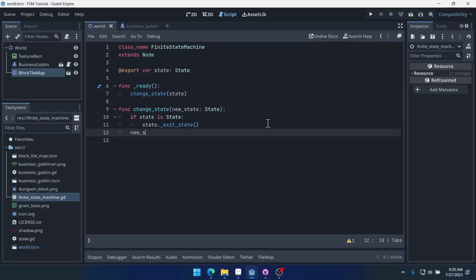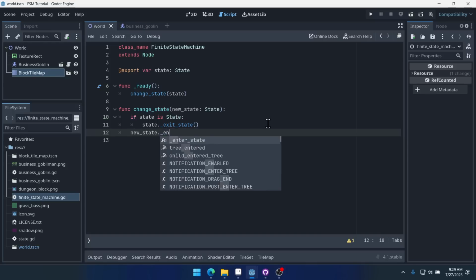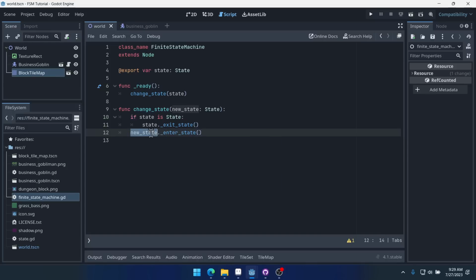Now we'll say new_state.enter_state. So now with a new state, we're going to call our enter state function. And then we'll actually update the state variable to reflect the new state. State equals new_state. Pretty simple. Okay, now we have the basics for our finite state machine.